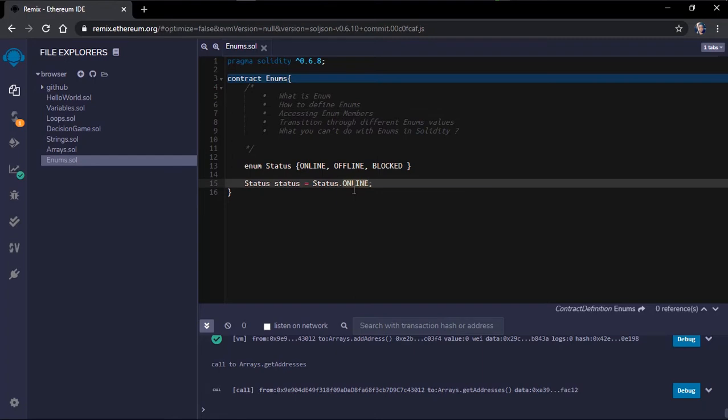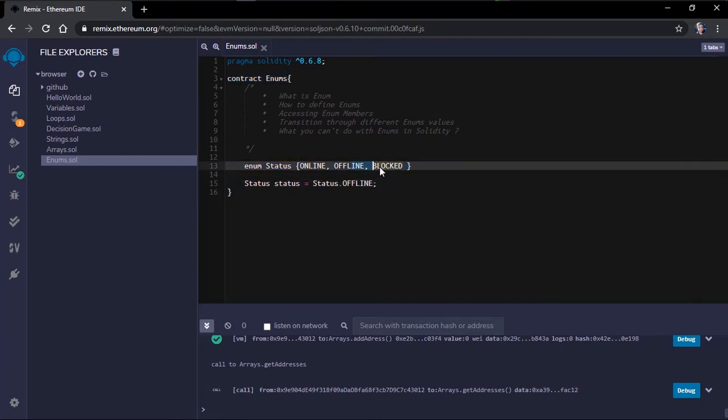You can get the offline member. You can get the blocked member, but these are just names for 0, 1, 2, 3 and so on. So the first member starts from 0. We've accessed the enum members.